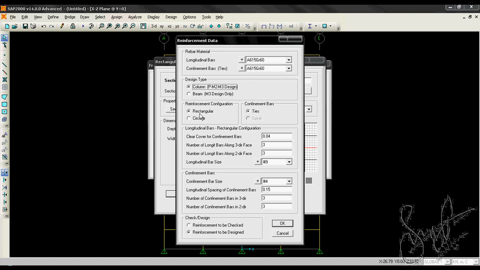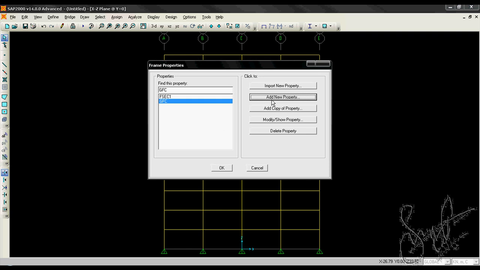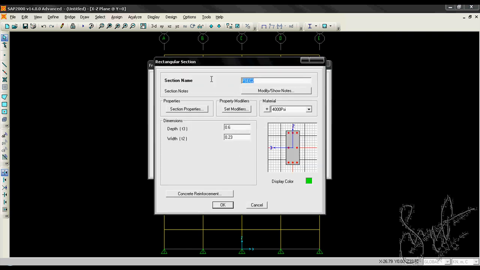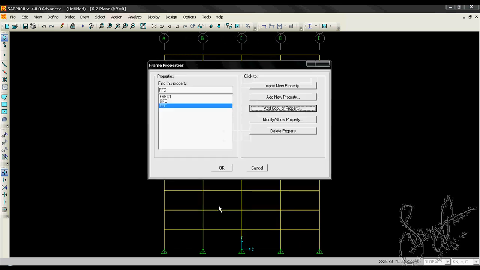We have to set the design type to column. We have a bunch of options there: column, reinforcement, confinement, design to be designed. Okay. And I have to give a proper name to the section. I will give GFC, that means ground floor columns. And we can add a copy of the property. We can give another name, FFC, that is first floor columns. For the first floor we will give a slightly lesser value for the width and depth, that's 0.45, and concrete for the column. And okay.